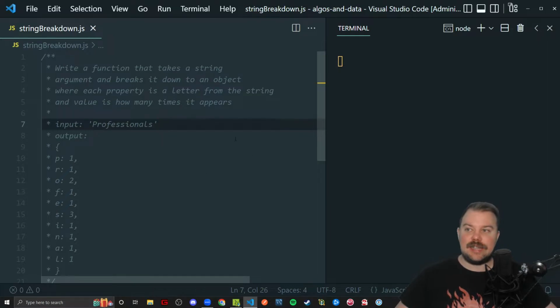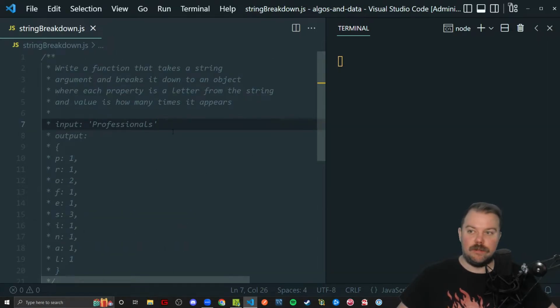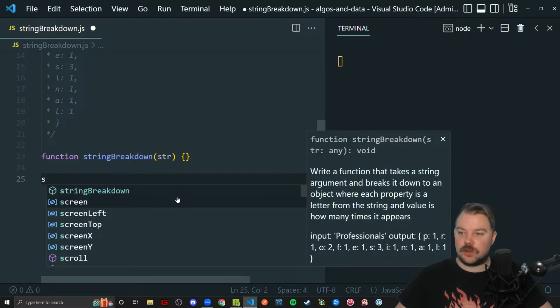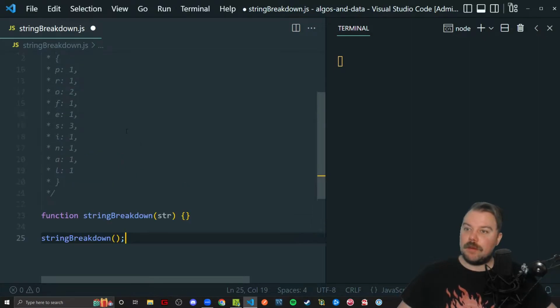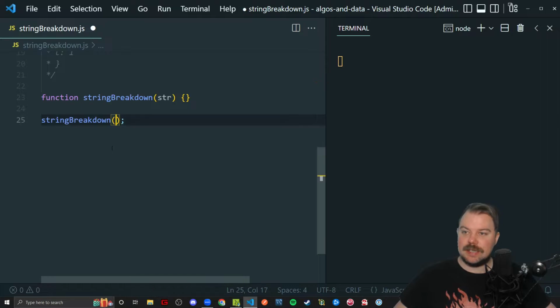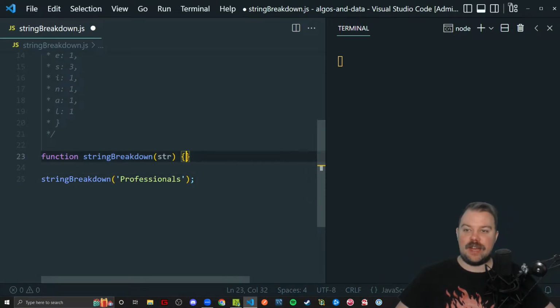Let's go ahead and set it up and get this thing rocking and rolling. So what we're going to do is, let's go ahead and call string breakdown. I'm going to go ahead and copy this string professionals with a capital P and paste it as the input string for this. That way, when I actually save this file and console log something, we'll get some lovely output here above my head in the terminal.